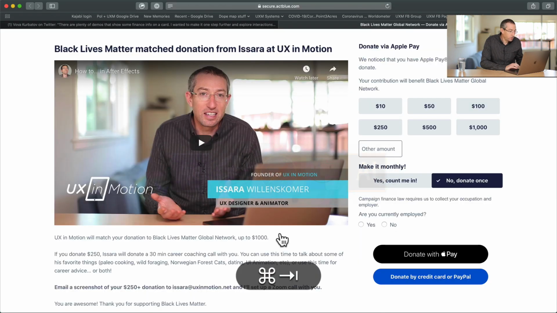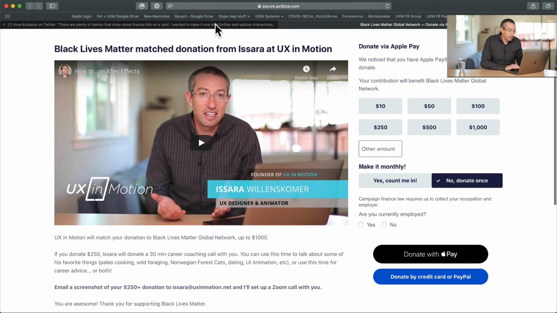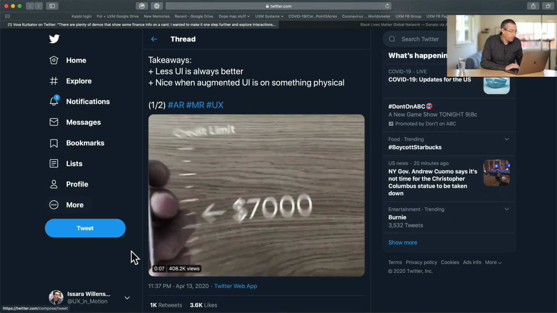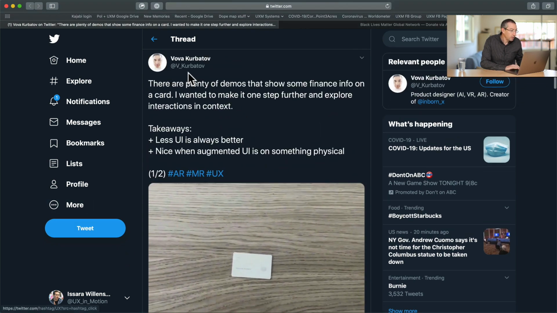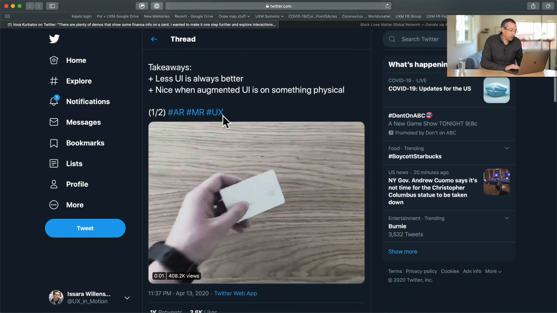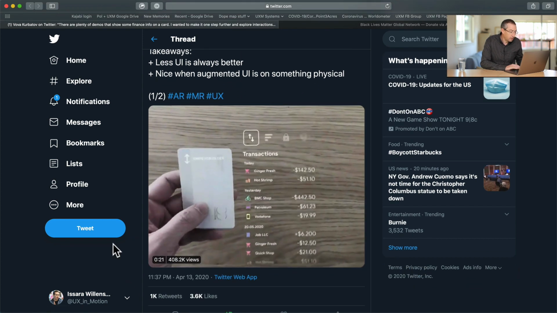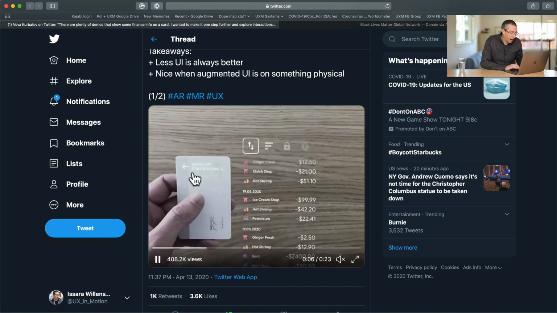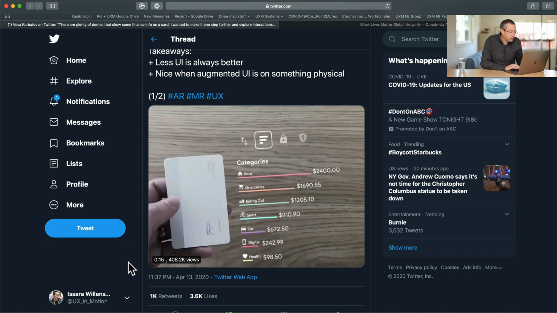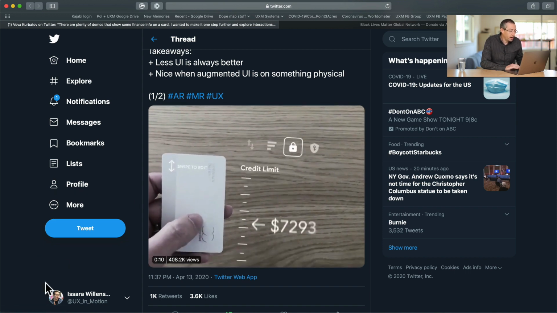Now, the inspiration for this, and here's the donation page here. I just want to quickly show you that. The inspiration for this came from Twitter. There was a really cool post from Vova Korbutov. Awesome little quick augmented reality project, clearly made in like After Effects, and really, really simple. So there's some tracking here, and we're just going to go through and build this, and we're going to do that right now. So check it out, and the link is also there.